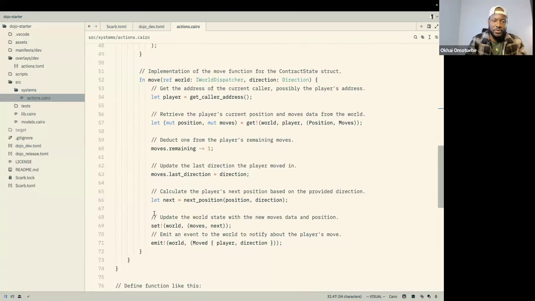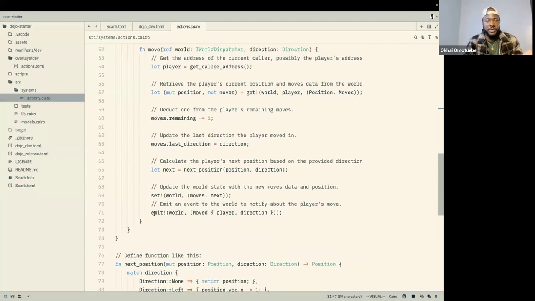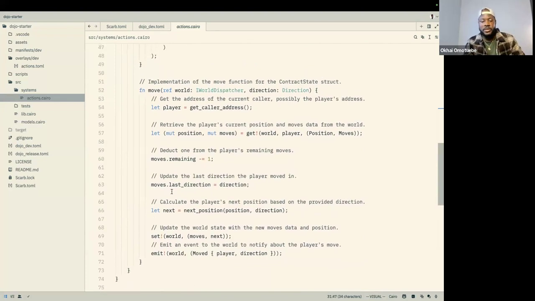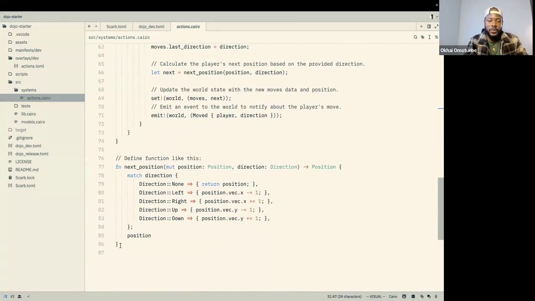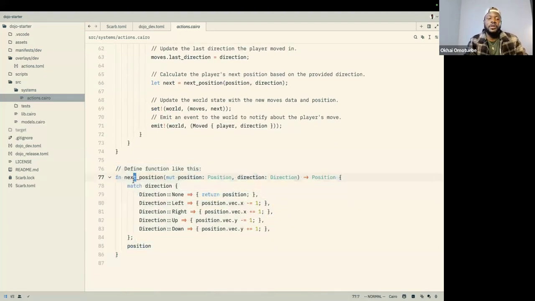And then, yeah, you also have a move function here, but it's pretty much the same thing. But in this case, you're going to pass in direction. And yeah, you can also create a function that's not inside the contract, and you can use the function there. But again, similar to a Cairo contract or Starknet contract, it's just a bit of an extension onto it.